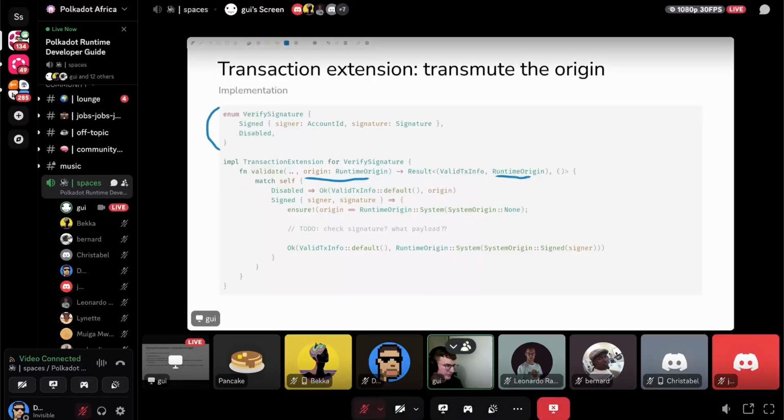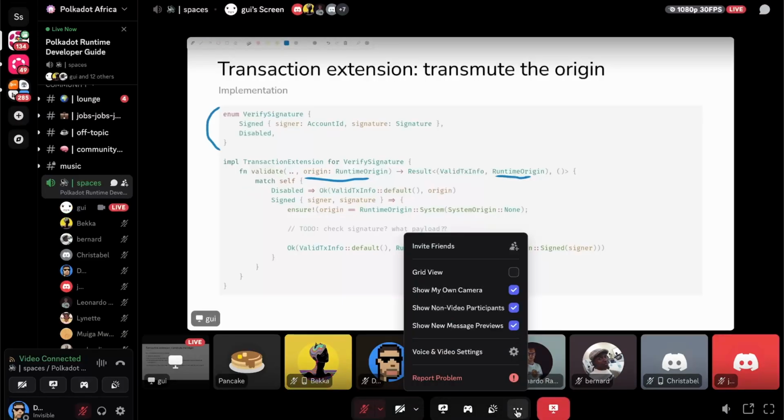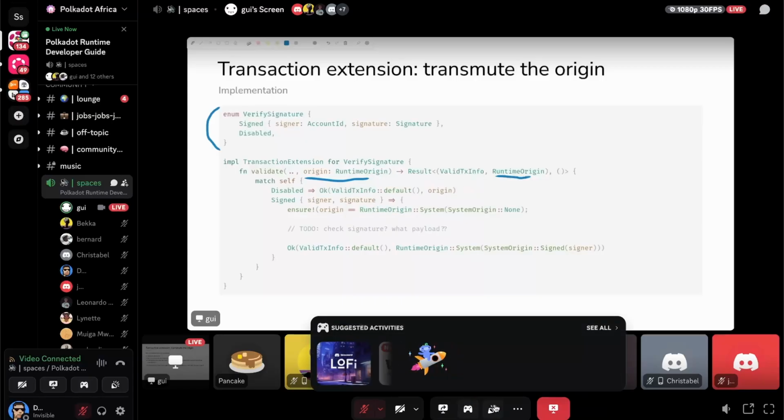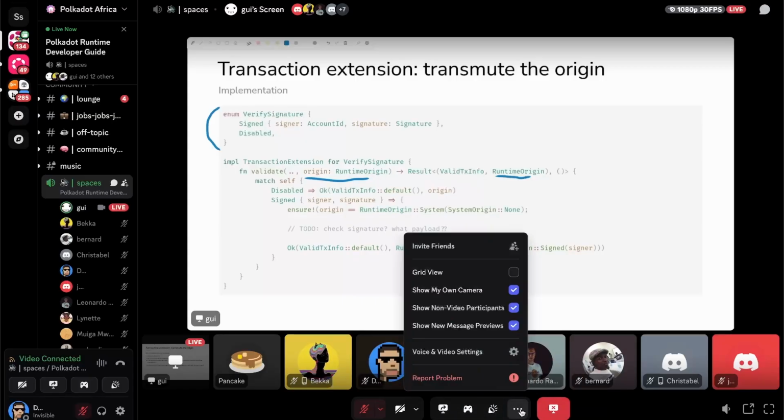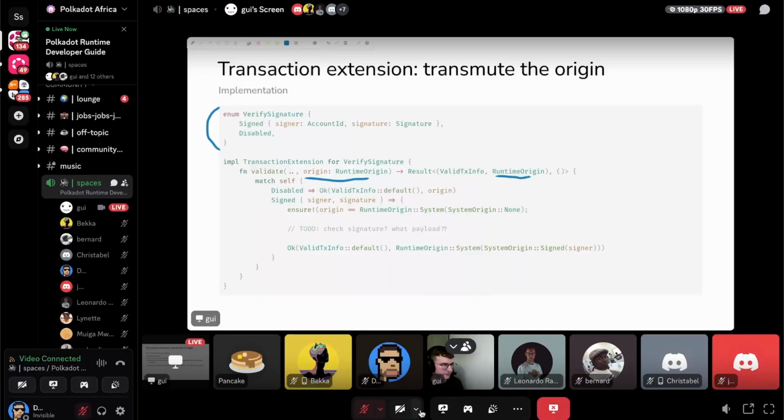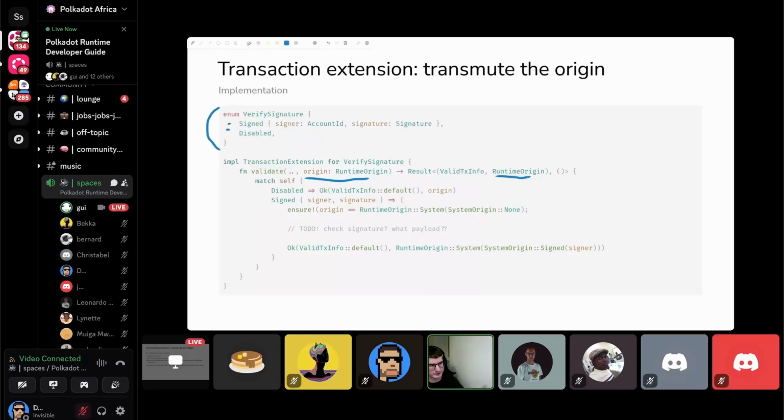We want to make it optional because maybe the user wants to skip it and use a personal verify person or verify entity or another verification process. So we make it two variants, signed or disabled. If it is signed, we take the same information as before, a signer and the signature. And when we implement validation, if it is disabled, we just give no specific valid transaction information, and we don't refine or determine the origin further. We just keep the same origin as what was previously determined.